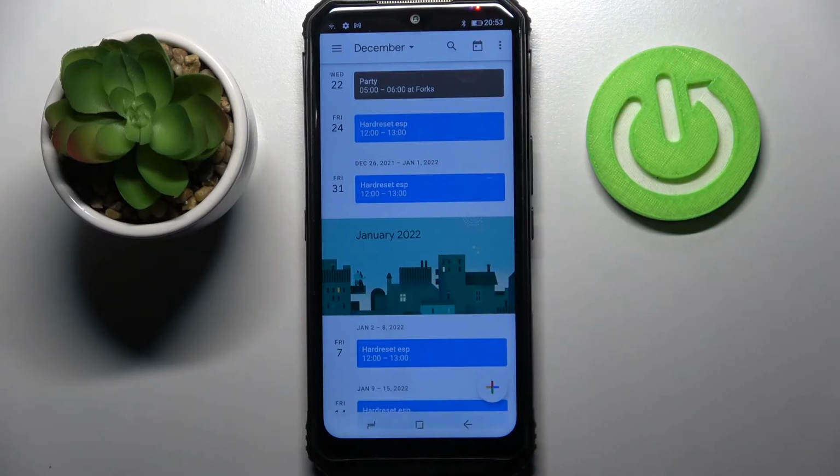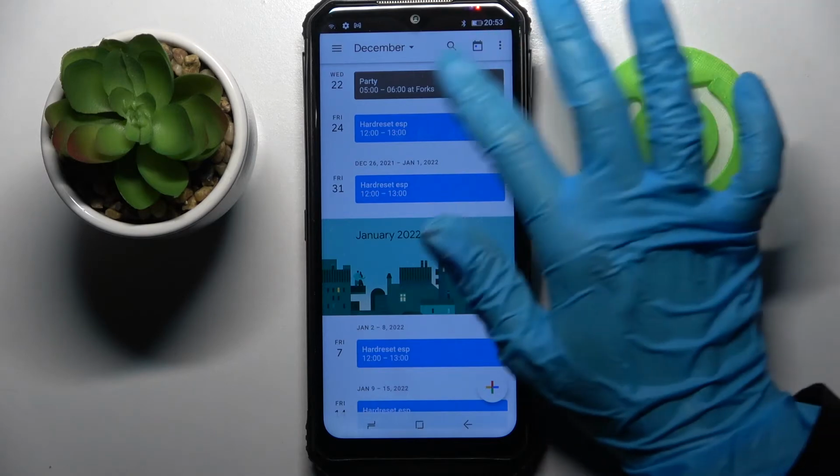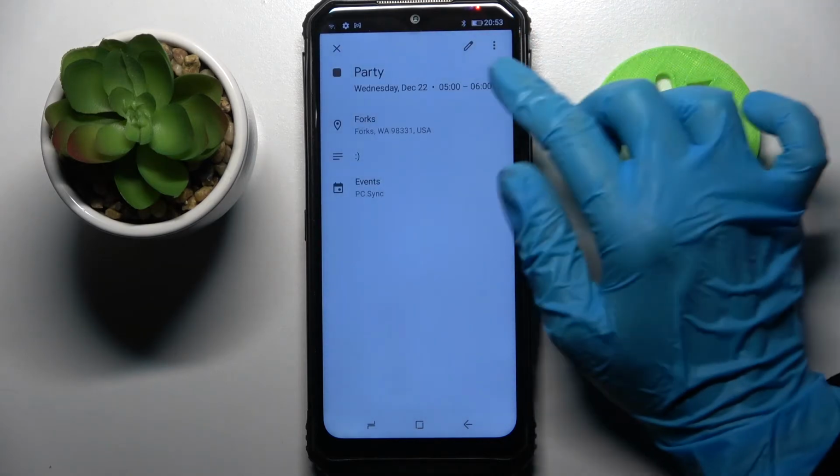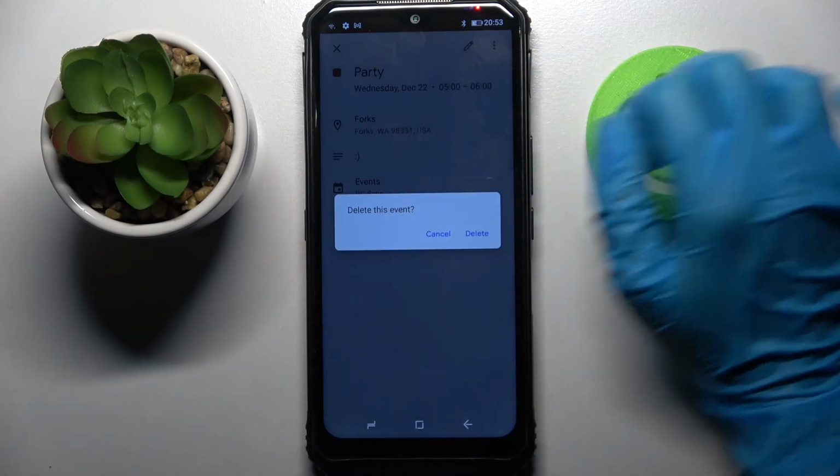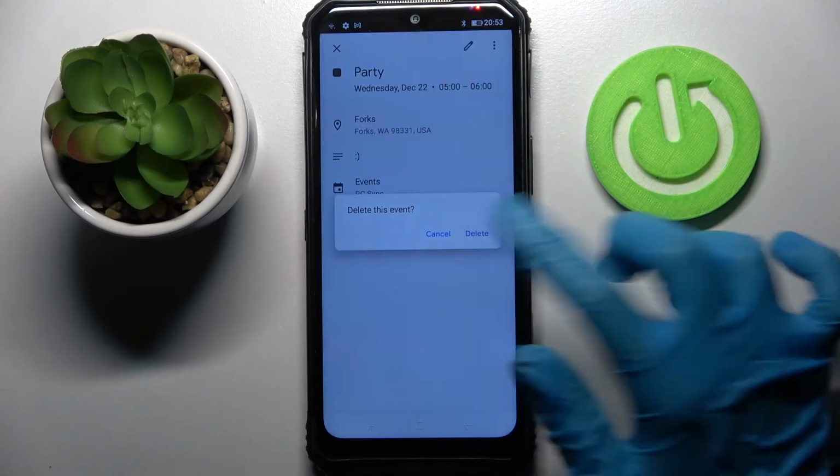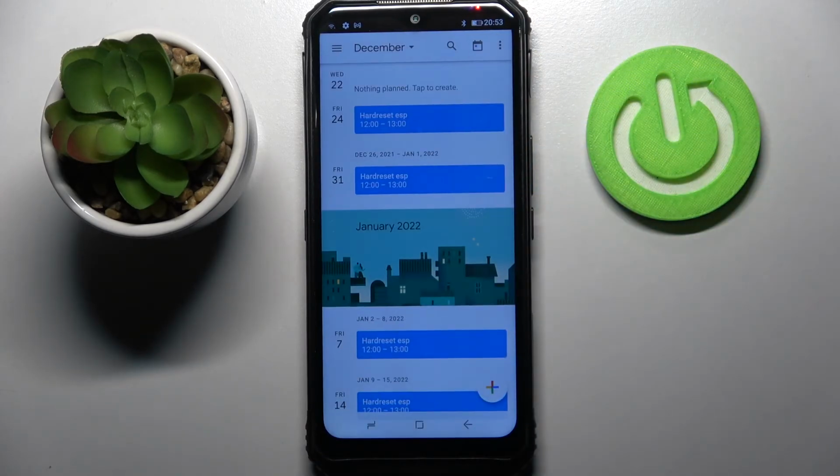If you wish to get rid of your event completely, you can also do that by tapping on it, but this time click on those three dots at the top right corner, select delete and confirm your choice in the pop-up.